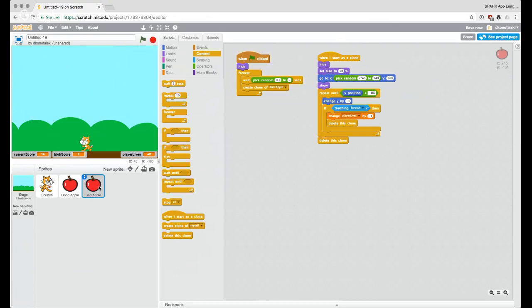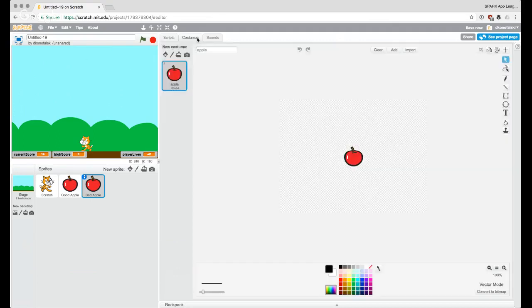Now let's actually change our bad apple. Here's where we're going to introduce the visual design tools in Scratch. If you followed along with our previous training sessions, we touched on these a little bit in making some of our other objects, but we only did some very, very simple work with them. So now we're going to do a little bit more complex work with these.